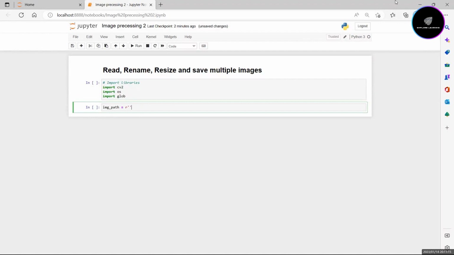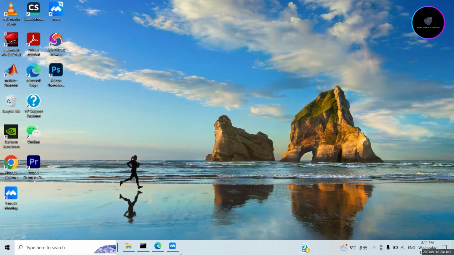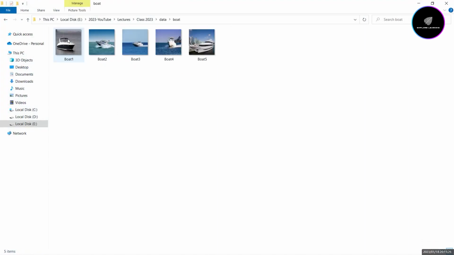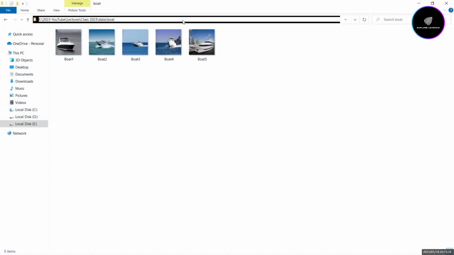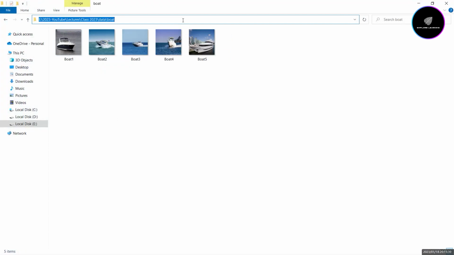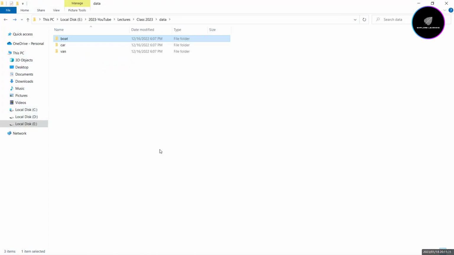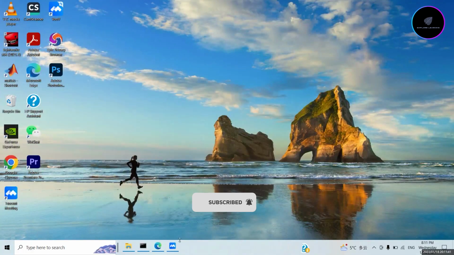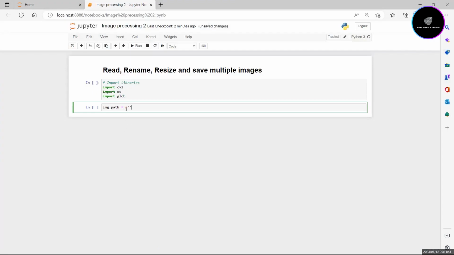So let's go over to where we have the images. And this is where we have the images. Okay, so let's copy this path, and then let's go over to the Jupyter script. Okay, place it right here.